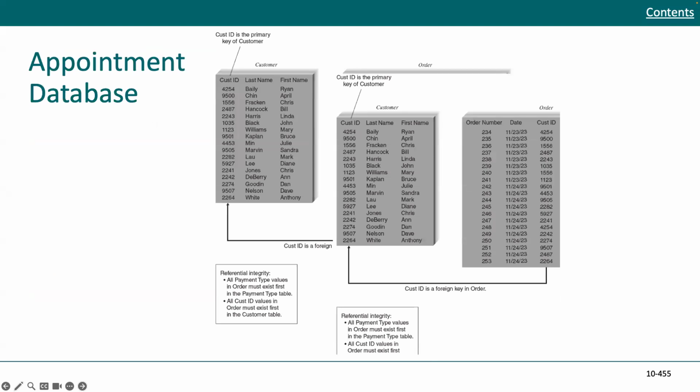So here we can see an appointment database, and we're having these various tables related to one another. This just gives you an idea, in picture form, to give you a sense of what we are doing with a relational database. So I refer you to the textbook to think about that in more detail.